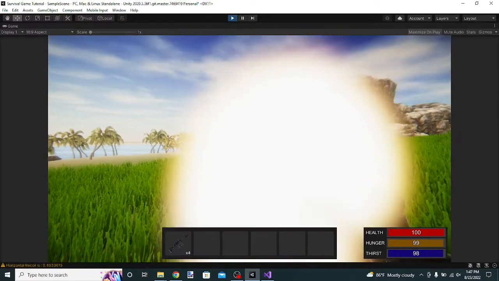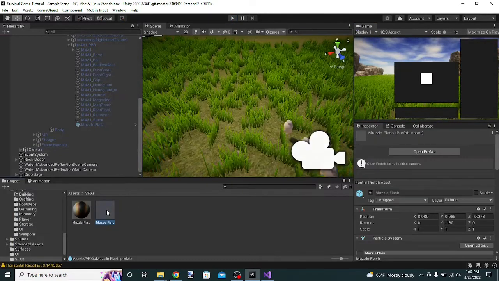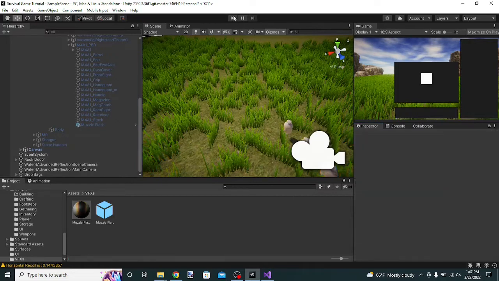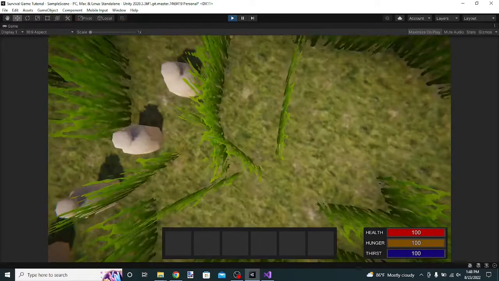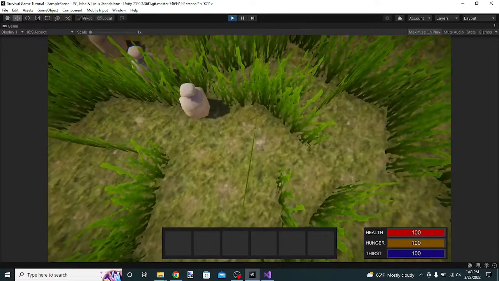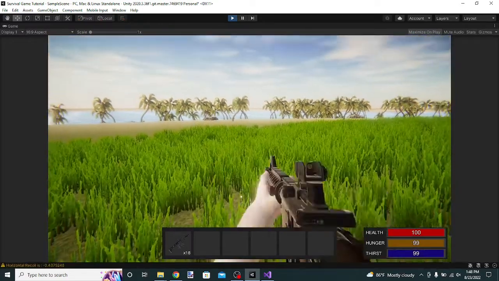Oh, way too much. Way too much. So what we're gonna do is pretty much select the muzzle flash prefab, and on scale we're gonna do 0.25 on X, Y, and Z. Let's see if that fixes it. Okay. So if we go over here, pick it up, let's test it now. But that's a lot better.